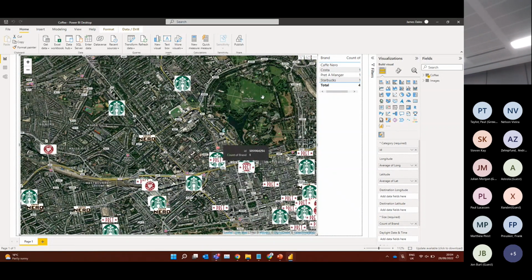Sorry, was there another question at the back? Using every map.